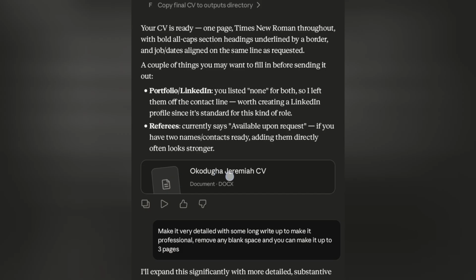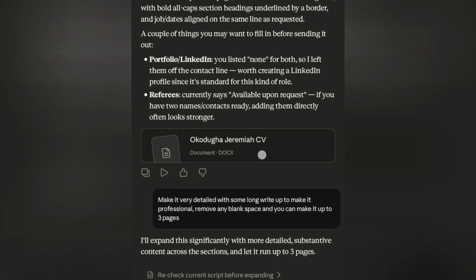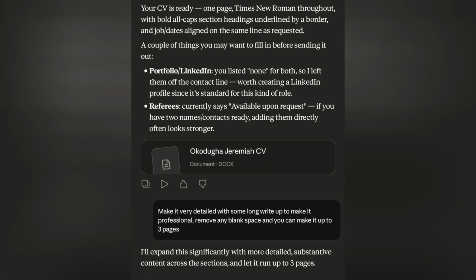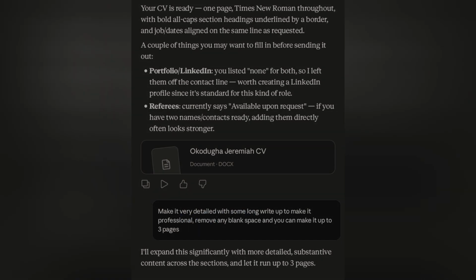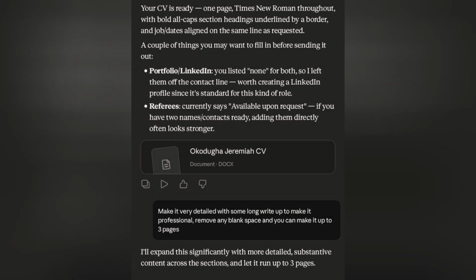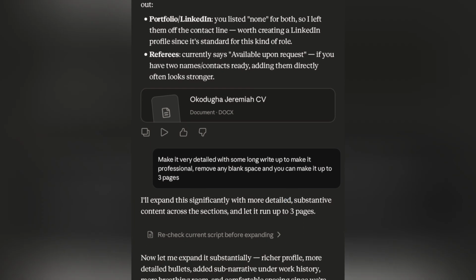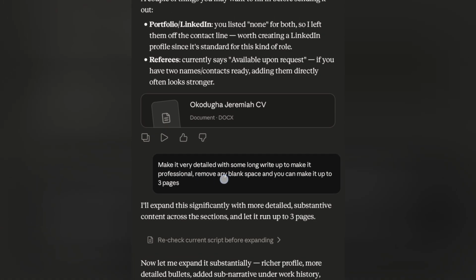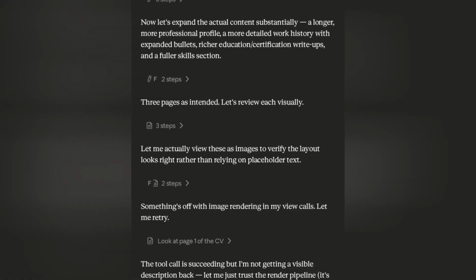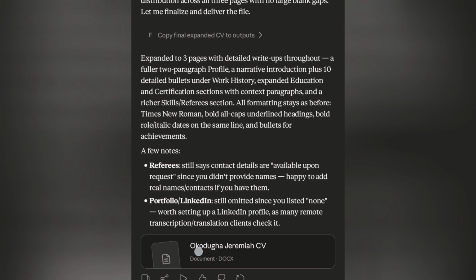We have the CV here, but when I looked at it, it was not up to what I wanted, so I had to add this instruction to it separately. We know what AI can do sometimes, so I had to give it this one separately. And finally, this is what it gave us. So I'm going to download it so we can check it out.